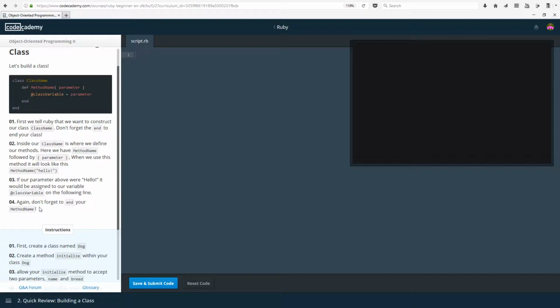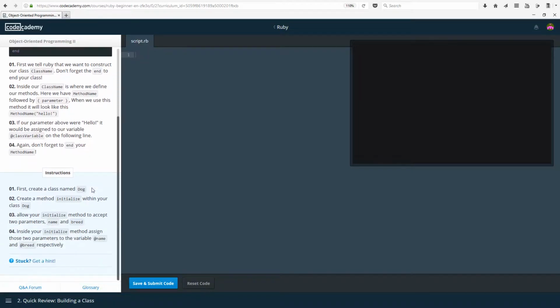Okay, again, don't forget to end your method name. So this would be parameter, or class variable would be equal to parameter. Instructions. First, create a class named Dog, and create a method, initialize.